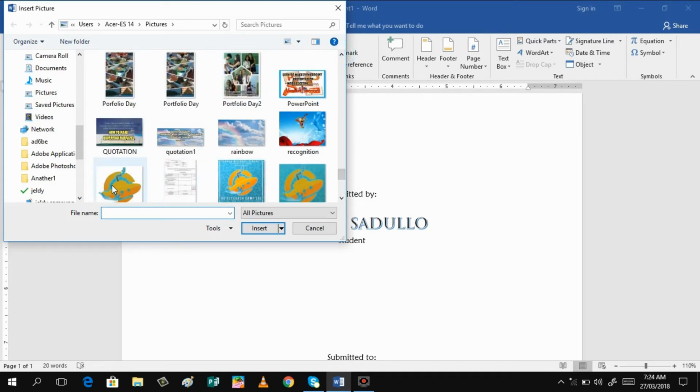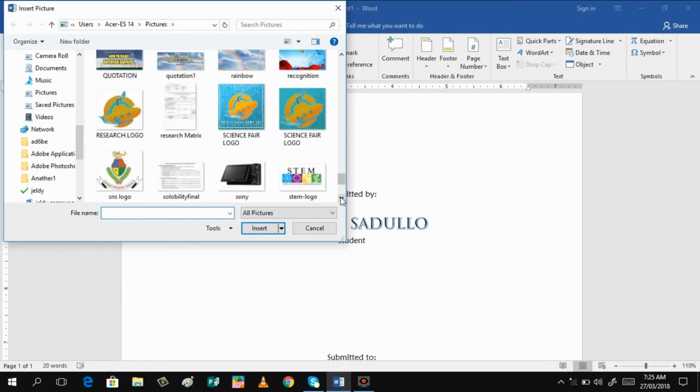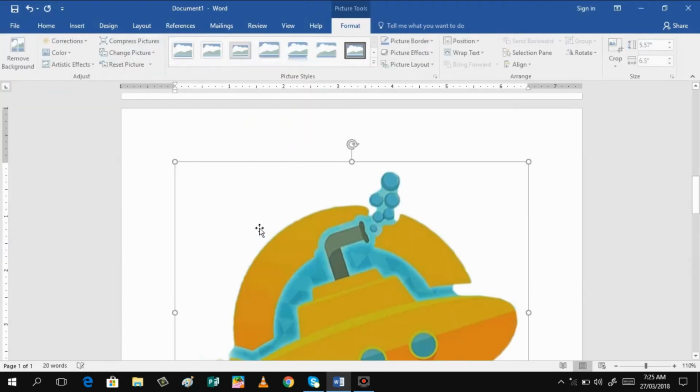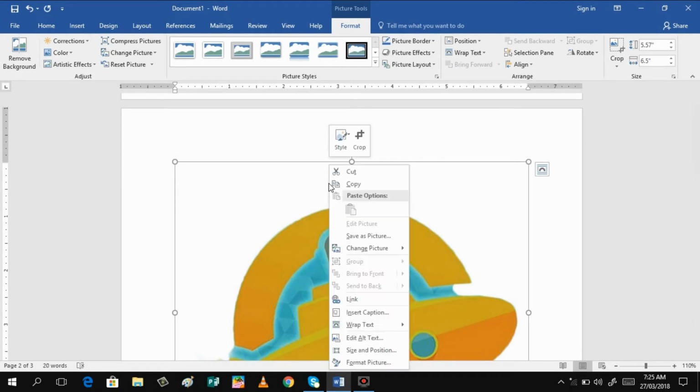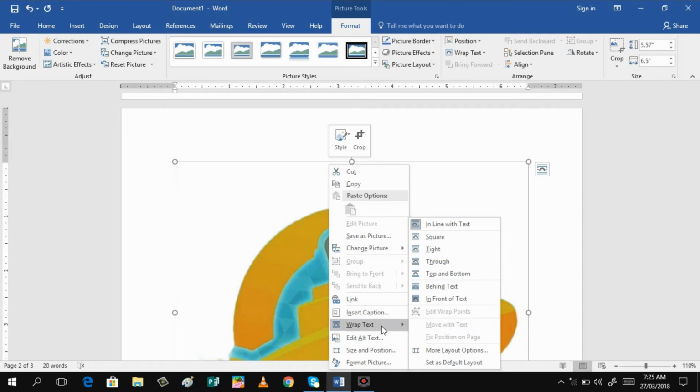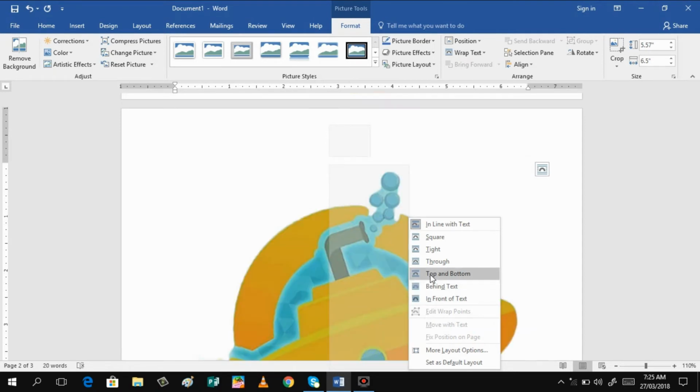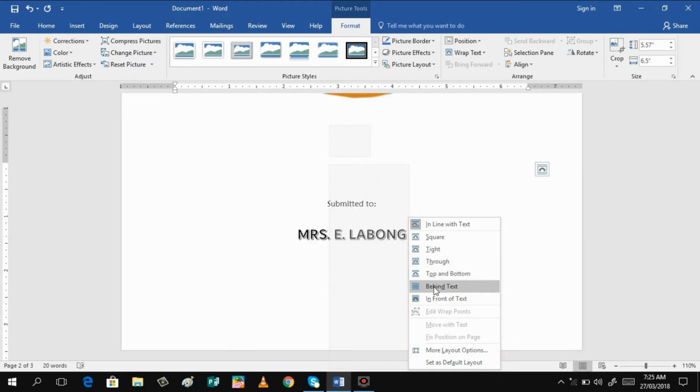Let us say this one. This is the theme of our SIP. I can use this one. Click the picture and then insert, and there you have it. Since it is on the second page, what you will do is just right click and set this to wrap text, and you have to click through, or behind text, or in front of the text.